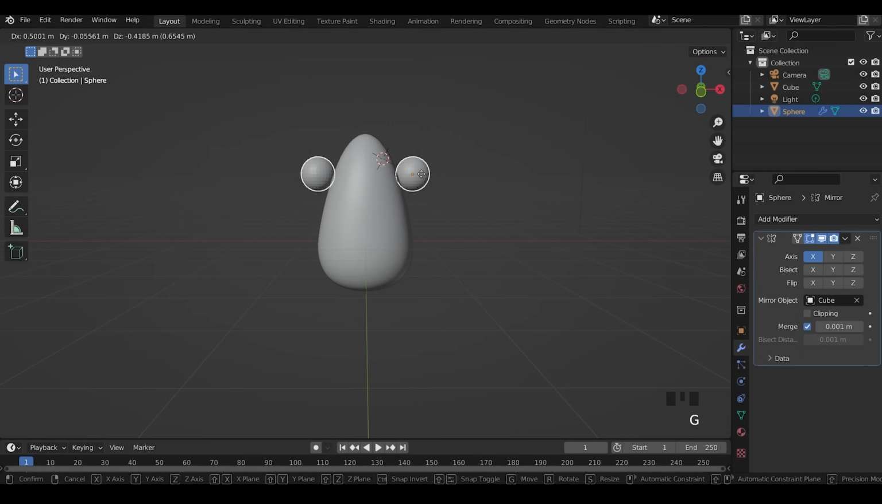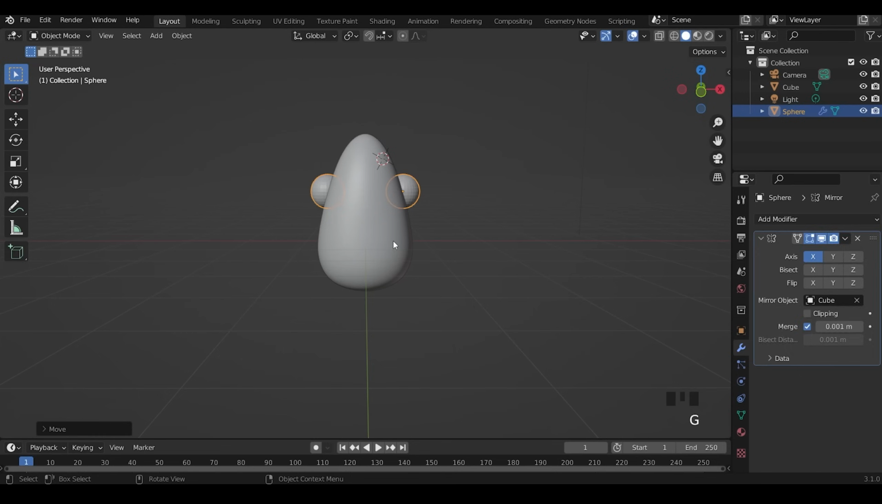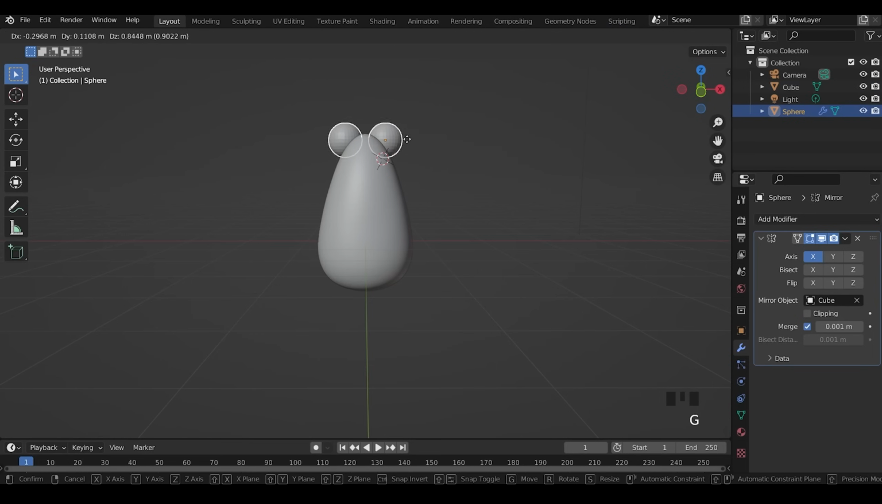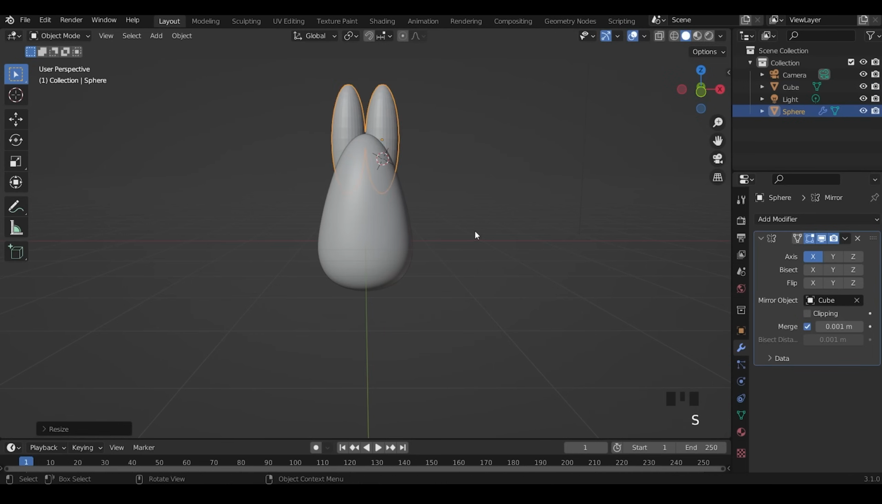Now when I move this, G to grab, you can see that it's mirroring around the origin point of this object here. So I'll select that sphere again, move it back up to the top, around here, and scale in the Z. S, then Z.